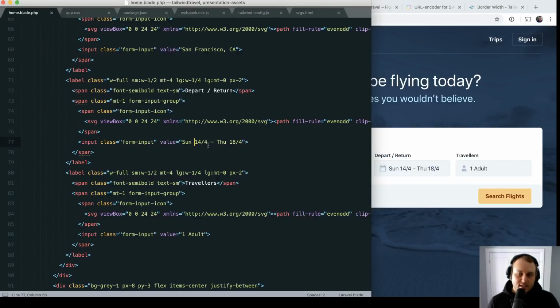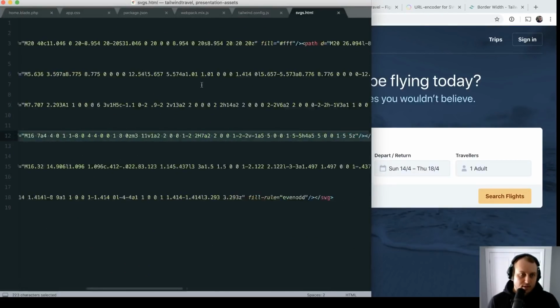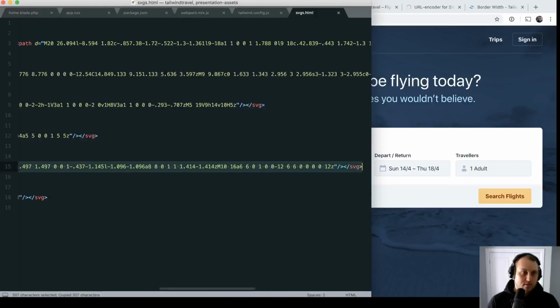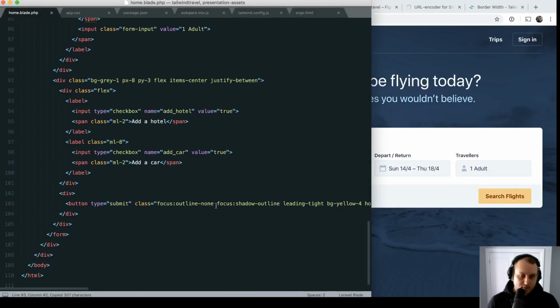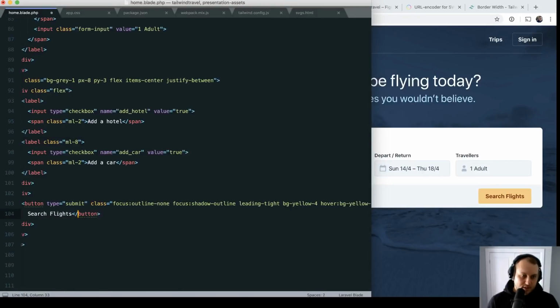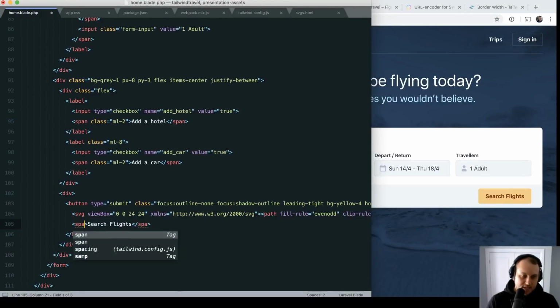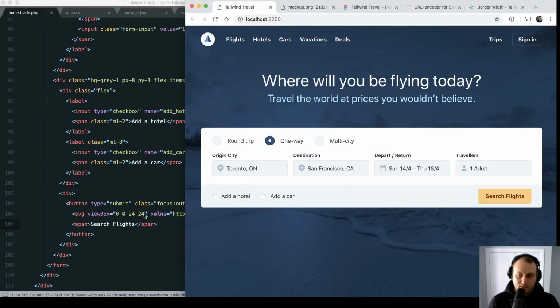Okay, what's next? Why don't we do the icon for the button? That one's going to be a little bit different than what we did here. Simpler actually, so let's explore it. So I'm going to grab the search icon, and here where we have the button, let's bring this down so that we have a little bit more space. Inside the button, I'm going to add the SVG. I'm going to wrap the text in a span so that we can target it for styling if necessary. So let's see what this gets us.